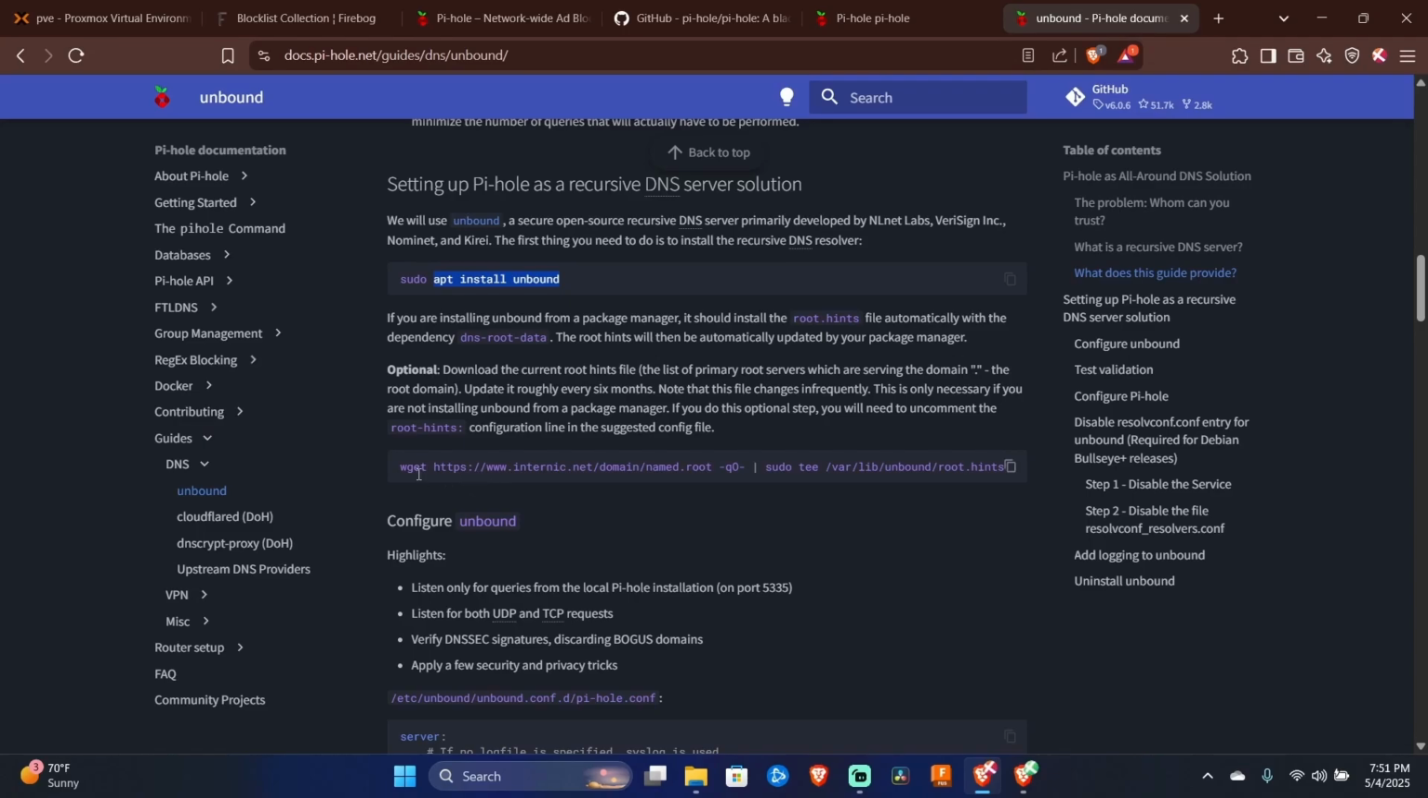It looks like our next step is to use a tool called wget to access a name server, or at least the root hints file, so that we can go ahead and tell Unbound where to access the root hints, or those high level servers that know how to resolve the IP addresses of the websites that we enter.